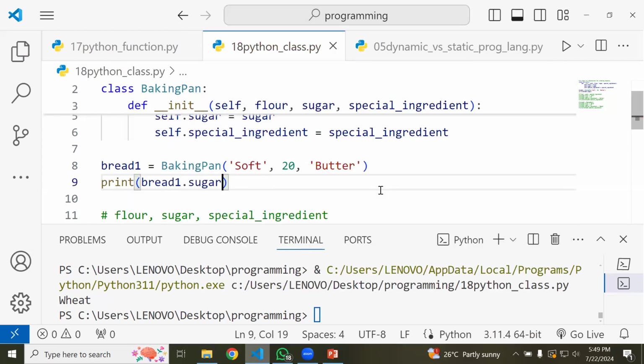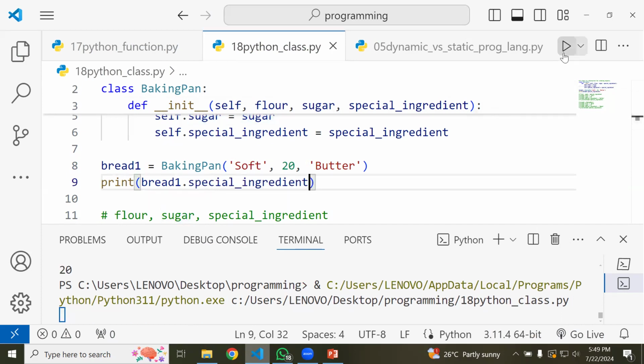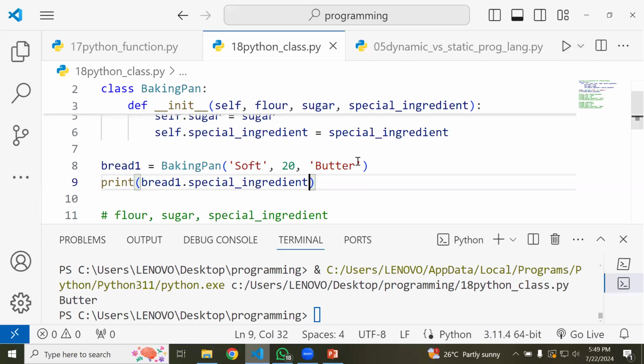Remember, when I do bread1 dot, that means I want to go into the bread1 object and I want to access whatever thing we call sugar over there. And now sugar I see as 20. If I do bread1.special_ingredient and run this, I'm getting the special ingredient as butter.